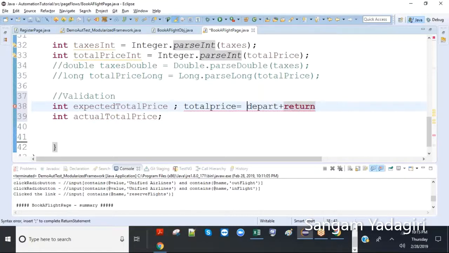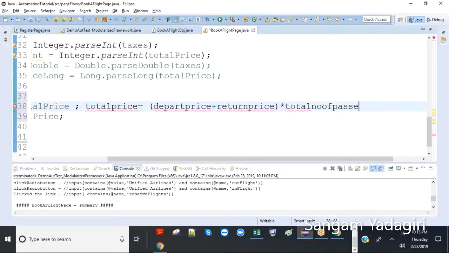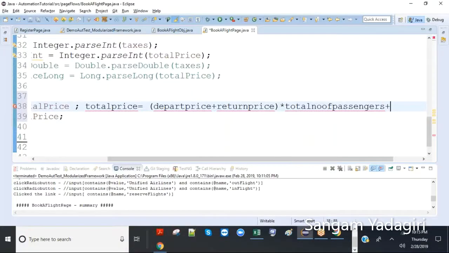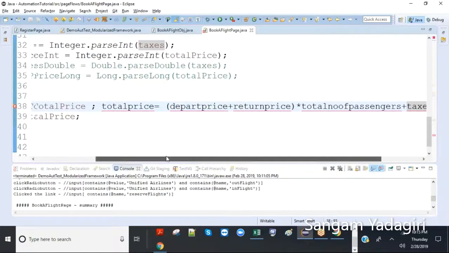Actually return is a keyword. Okay, depart, let me write the whole thing. Depart price plus return price, that is a formula that is determined by the requirement. I can't do anything about it. I have to take it in, multiplied by total number of passengers, then plus taxes, correct? That is a requirement. Okay, so now let's do the same thing.